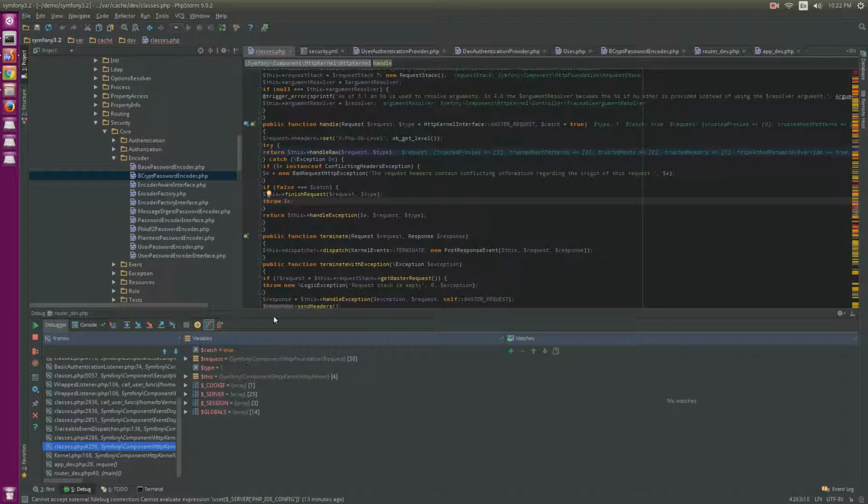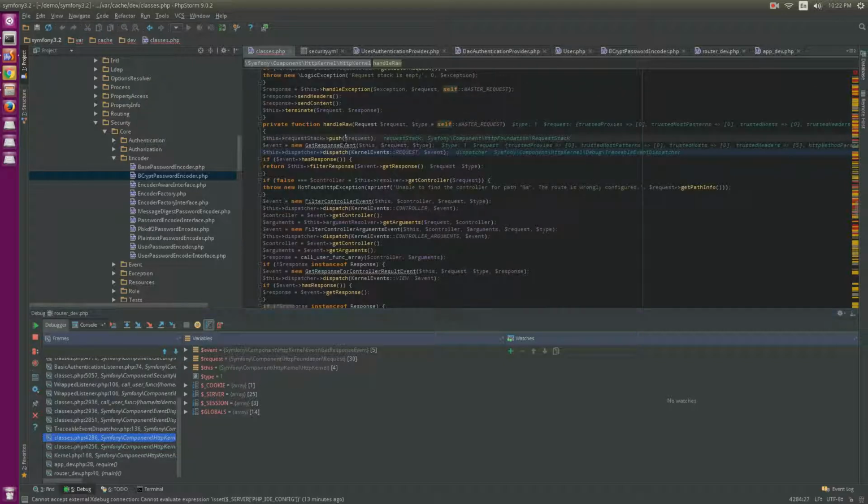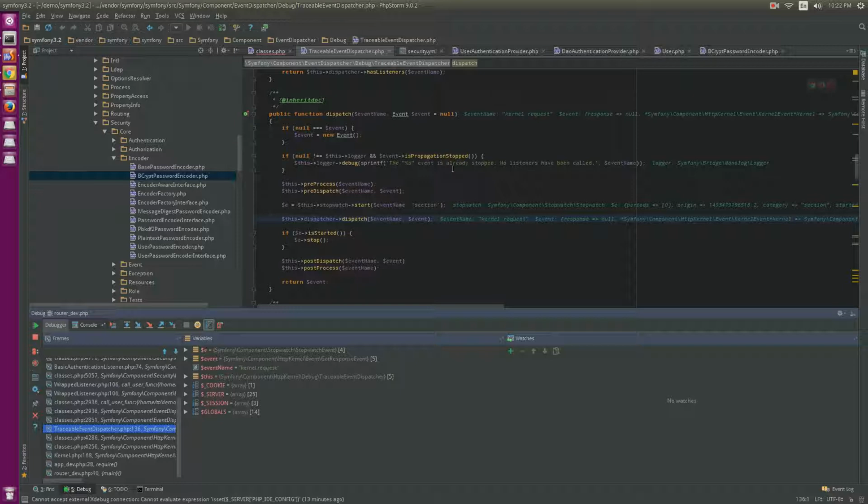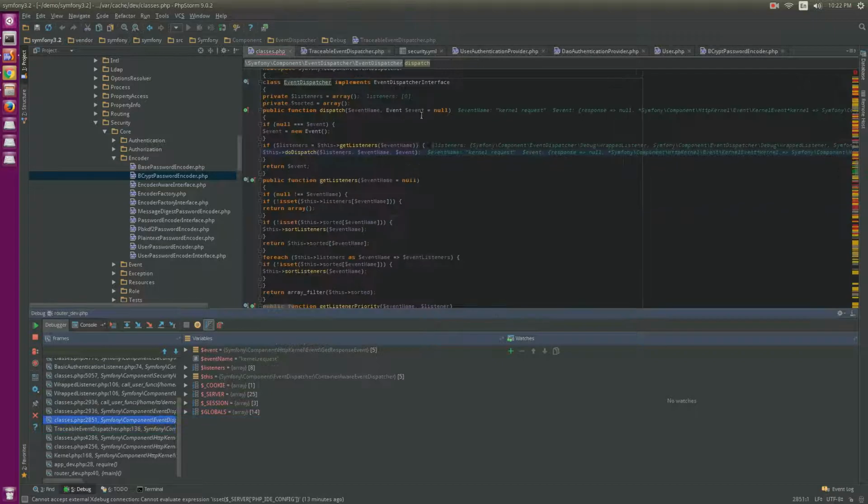Remember, in the kernel we will debug a complicated event system. There are many events, and one of them is the kernel request. We will debug the kernel request event, and there are many listeners for it, so many listeners will execute, right?